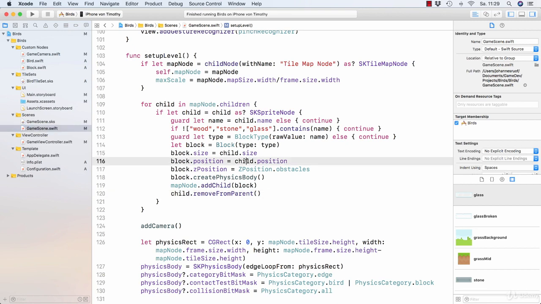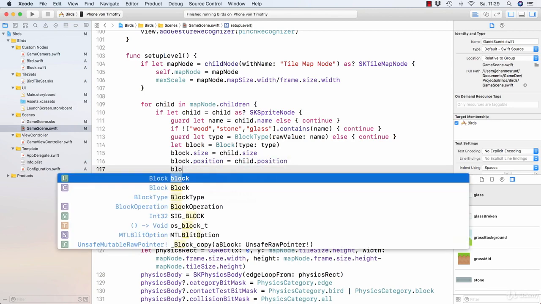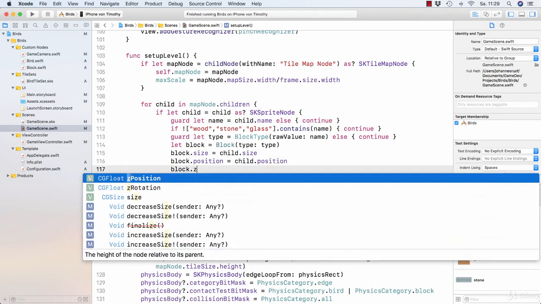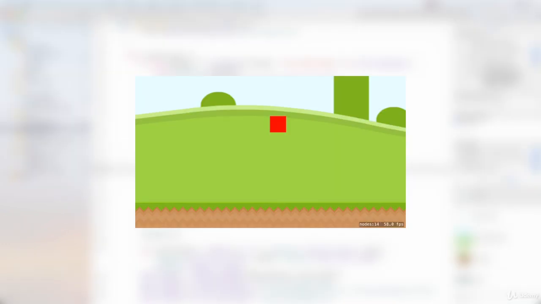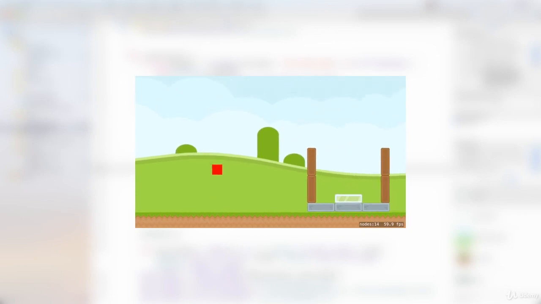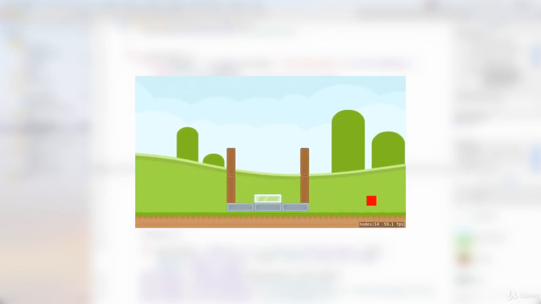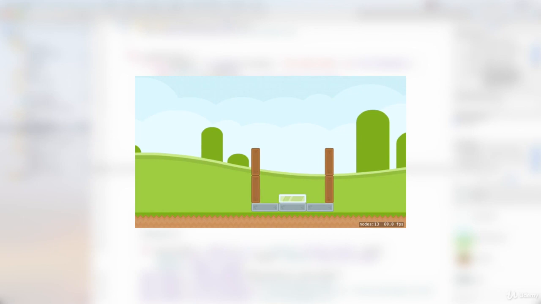In SpriteKit, I can do that by setting block.zRotation, which I will set to child.zRotation, obviously, and this will fix this small error for our scene. So let's restart the app. Okay, we can now see that our change was effective and our nodes are now displayed correctly.